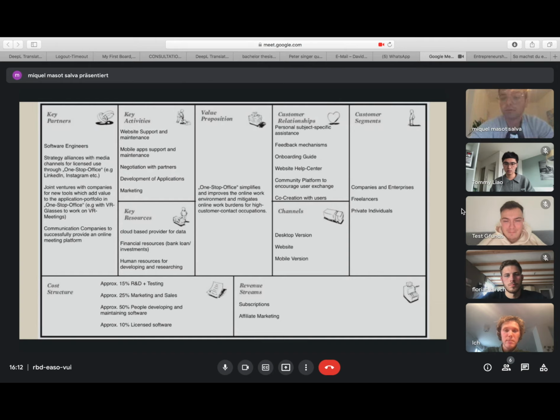Also, half of our cost is going to be dedicated to people development, of course, for the software, as well as maintaining the software, and 10% to our licensed software. And in terms of revenue, the main revenue is going to be subscription, which is going to be a monthly subscription, as well as a yearly option, which is going to have a discount of two to three months. And also, of course, the affiliate marketing that we already explained.